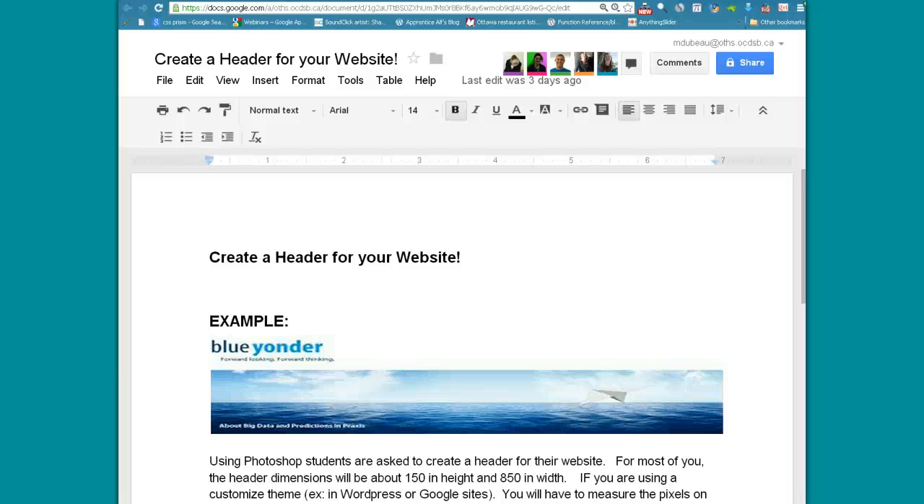Okay guys, so we're going to talk about how to add a header for your website, and below you can see an example of what a header looks like. One of the things you need to keep in mind is that your header should represent the theme of whatever your site that you've created is about.